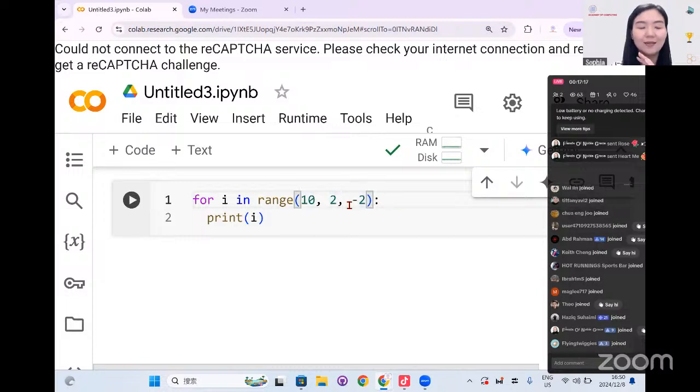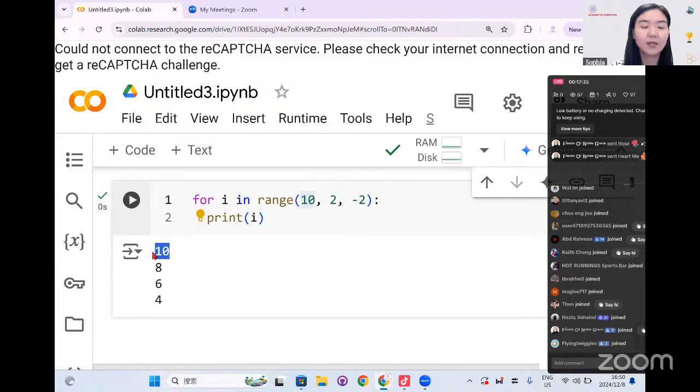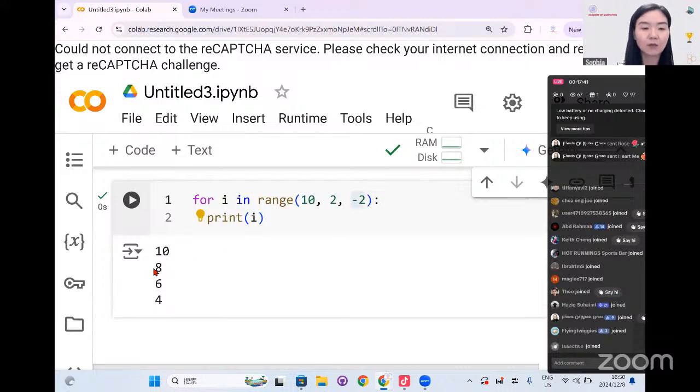So it's similar. 10 is my starting value. 2 is my stopping value. Minus 2 is my step value. So when we run this, you will see the first printing value is 10 because I'm going to start from 10, right? So print I, I'll print 10. The next value is 10 minus 2, which is 8. Print I, I'll print 8.